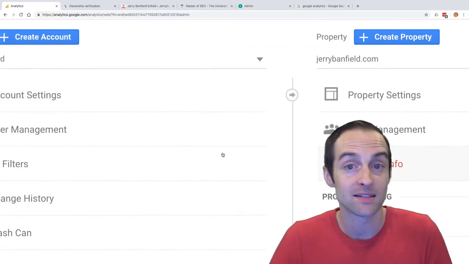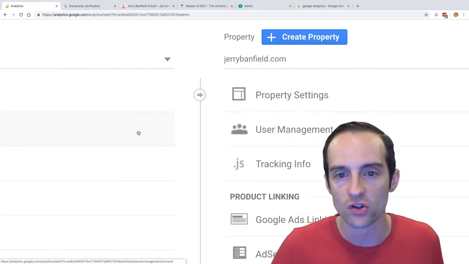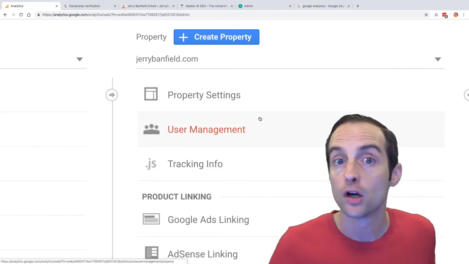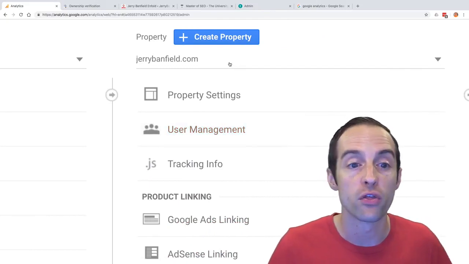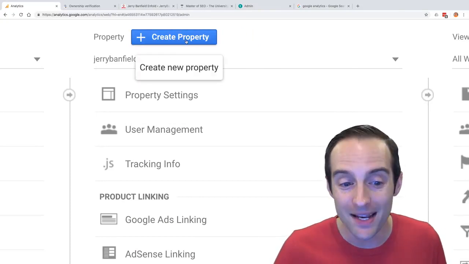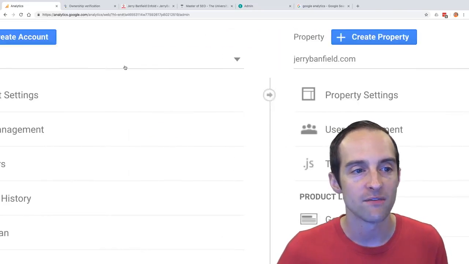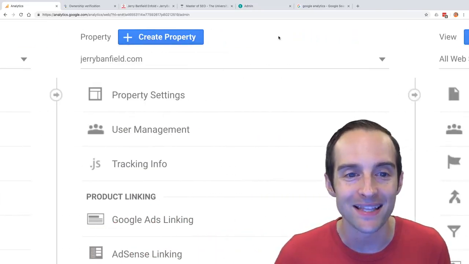Then if I say I have 50 websites, I can go to the account level and add one user on the account. They can then go in and view everything for all those different accounts. Once I've got a property, I create a property, and that's how I get my tracking code. So you have the account, and then you create a property in the account.